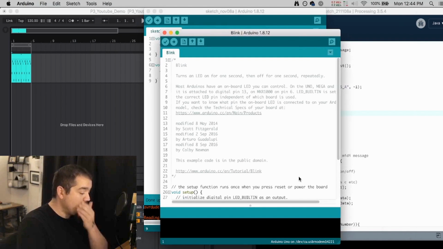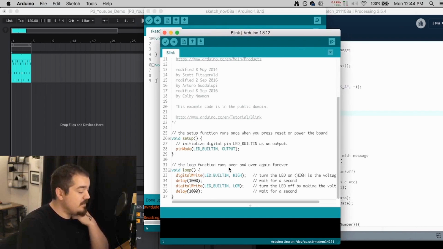This opens a new window. It's got a whole lot of explaining. All it does is set up one of these pins, the LED built-in pin, which I think is 13 on an Uno. It sets it up as an output, and then in the loop, it writes it high to blink it on, waits for a second, 1000 milliseconds, writes it off, waits for a second, etc.